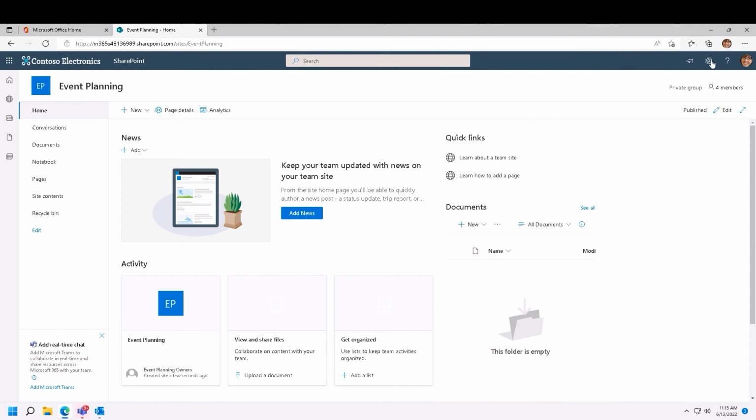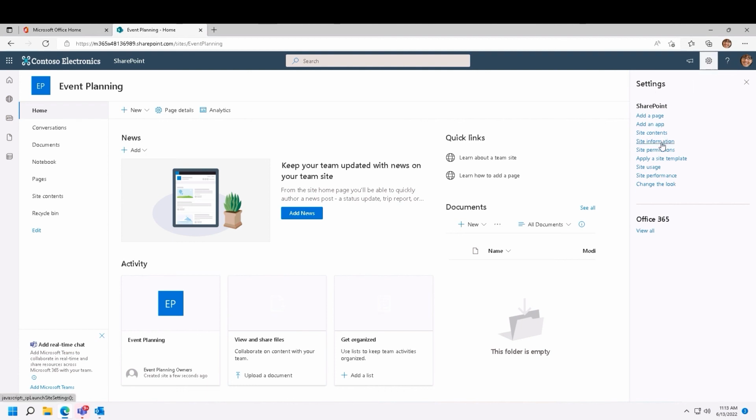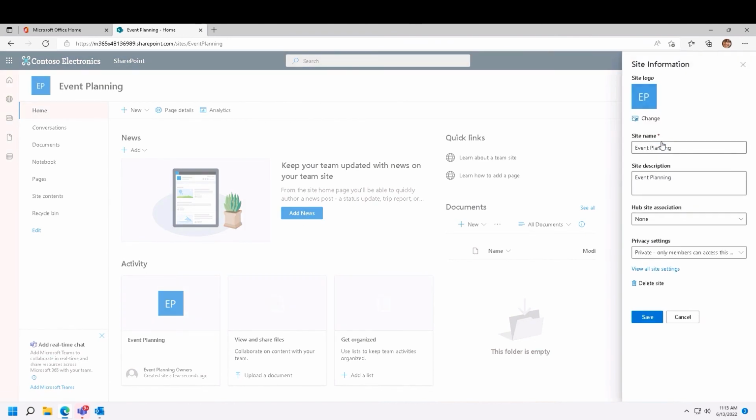I'm going to head back to the settings gear again, and I am a site owner, another reminder of that. From here, what I want to do is come down to site information. Now, site information is where you can do things like associate Hubsites, also customize your site description, and update the title of your site. Remember, if the site's title is updated, it does not change the URL.